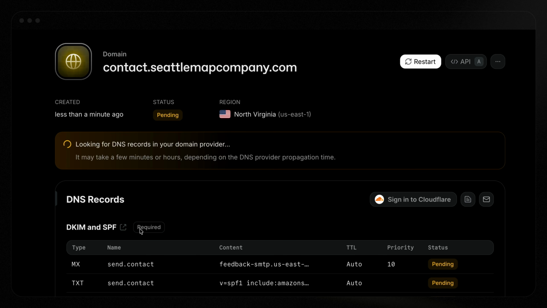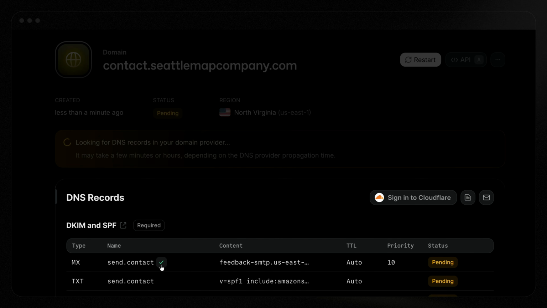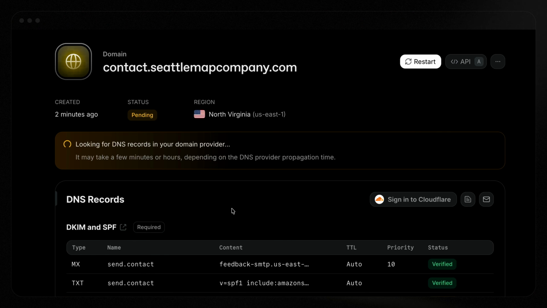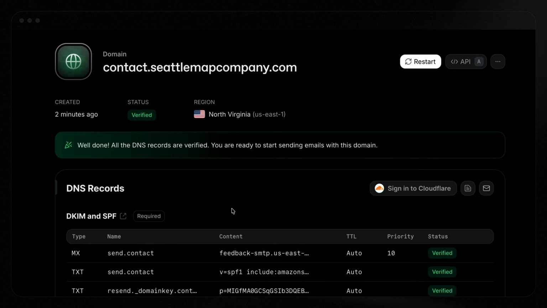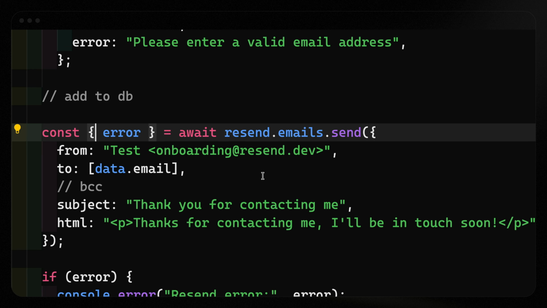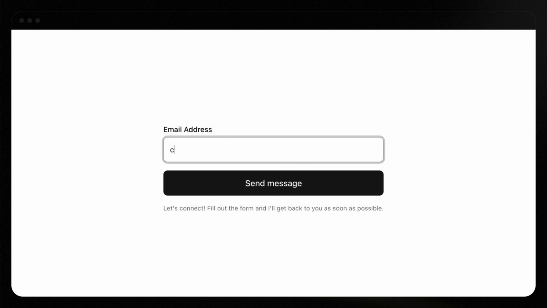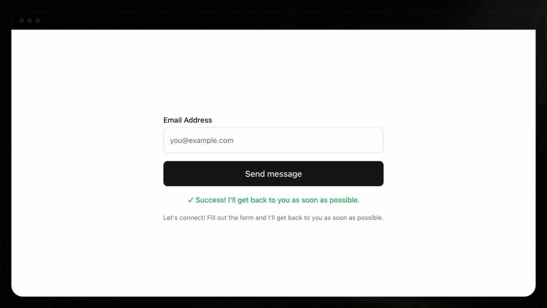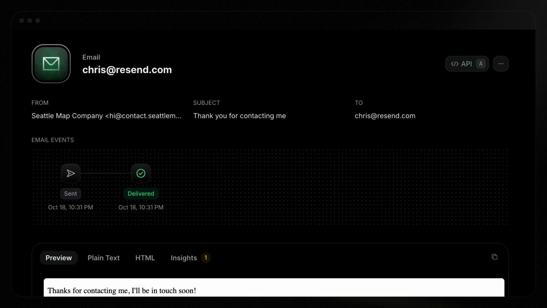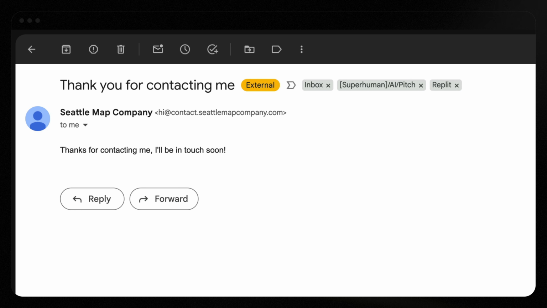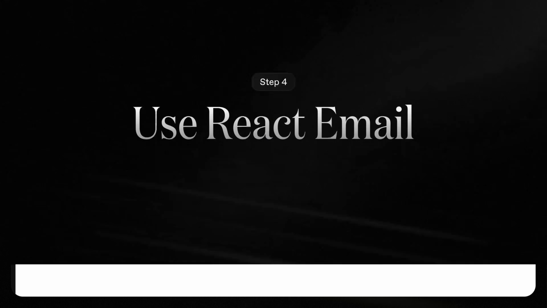If you're using a different provider that doesn't support this protocol, you can add each of these records one at a time. Once these records propagate, Resend will update the status, showing that you can send now from your custom domain. So let's update the call in my server action with the custom domain. This time, when I send the email, Resend will send from my domain, and once again, I can check the email in the dashboard, and I can also check it in my own inbox to confirm.